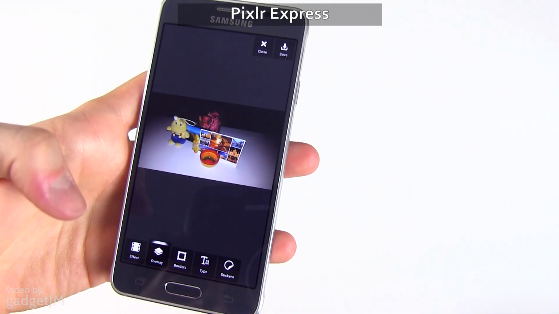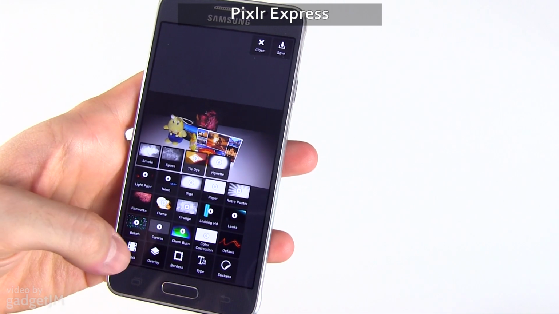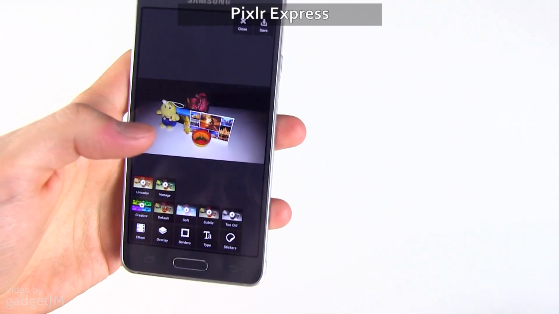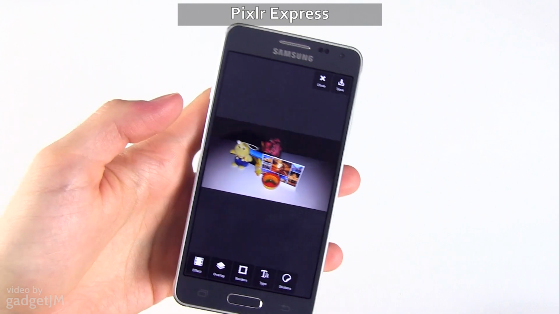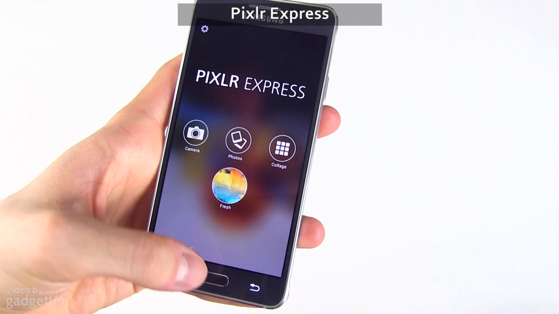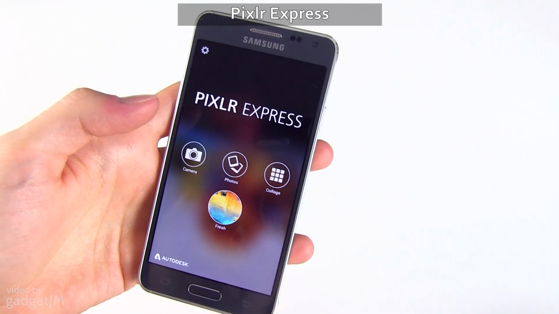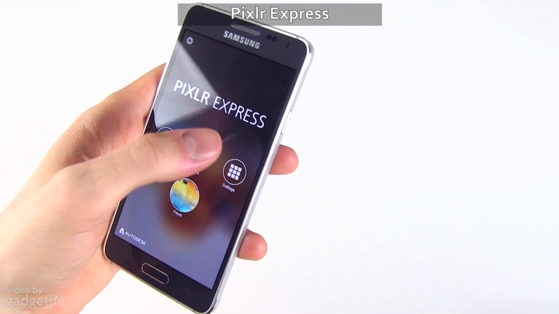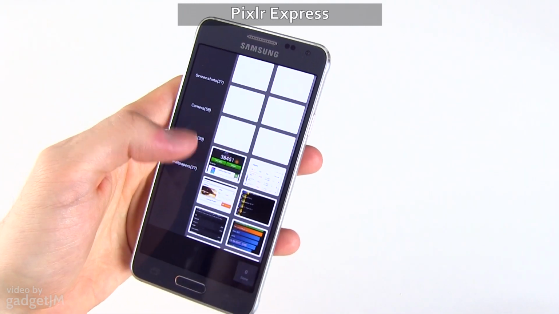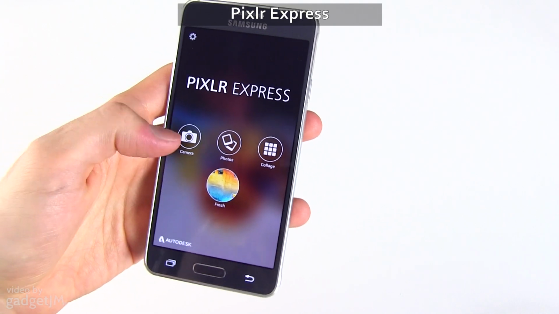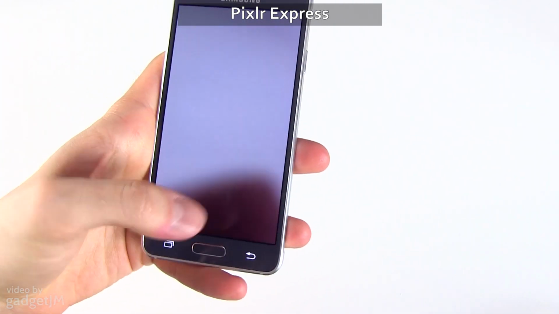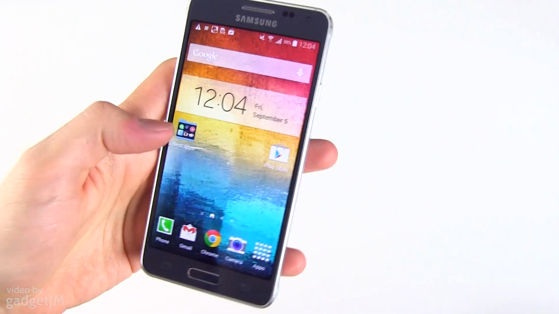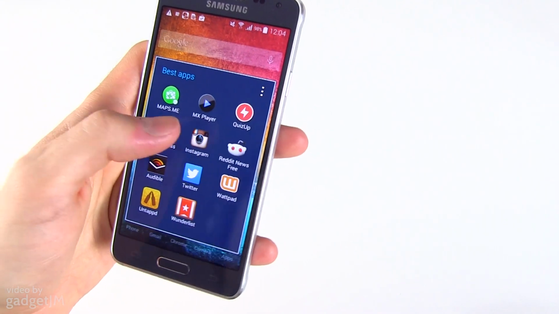Okay, so that was Pixlr Express. It's an interesting app for editing photos, again, if you want more than the basic app included in the phone can offer. You can also create collages of different pictures, and you can just go ahead and take a pic and then edit it in this Pixlr Express, which I believe is a free app.